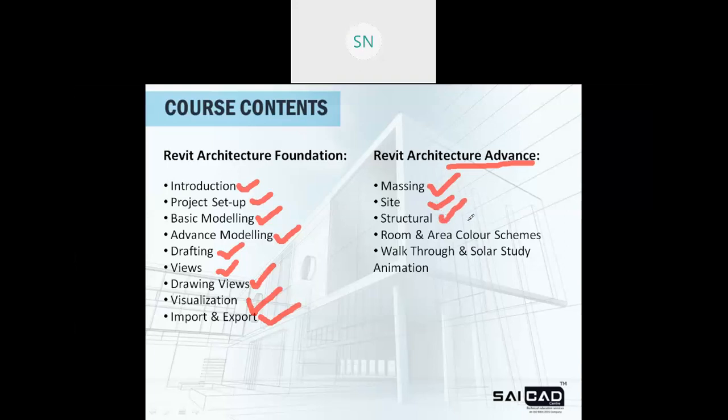Then we have the structural modeling tool, which is the basic one. Then room area and color scheme, and also walkthrough animation and solar study animation. You can generate a shadow report of your model. You can enter your physical location, like coordinates, your northing and easting, and Revit software will tell you that on this particular day the sun and the shadow report will be this one. So you can take all the data from this Revit software.